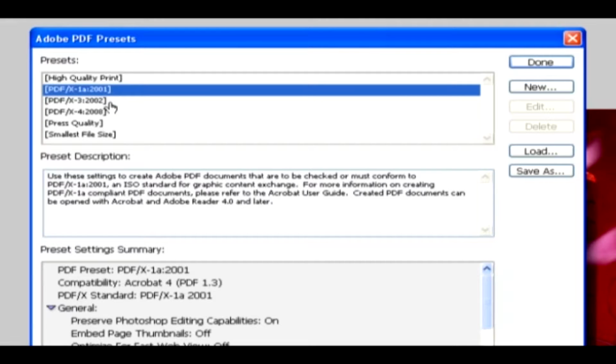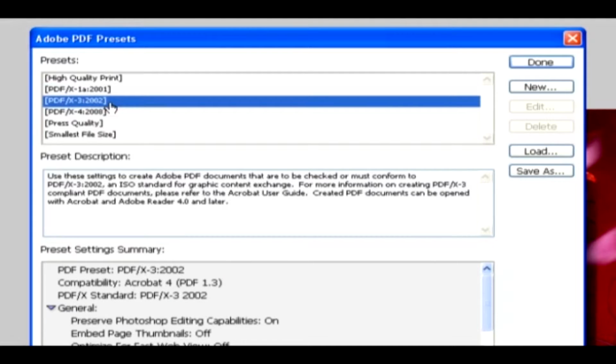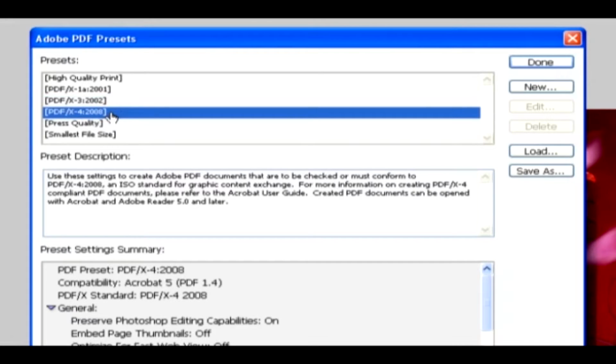PDF X3 2002. This preset is an ISO standard for graphic content. This setting helps us create Adobe PDF documents, which have to be checked or must be confirmed with PDF X3 2002. This PDF preset file can also be opened in the Acrobat 4 and later versions. Next is the PDF X4 2008 preset. Now, it also is an ISO standard for graphic content and helps us create PDF documents, which have to be checked with PDF X4 2008.